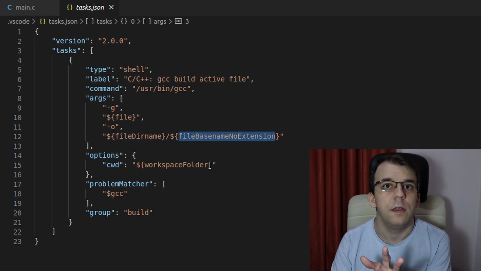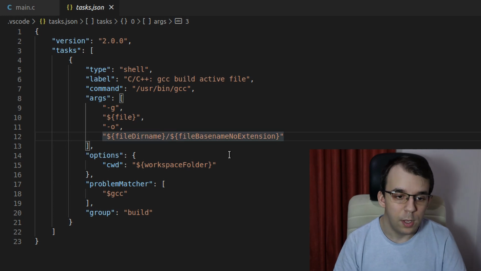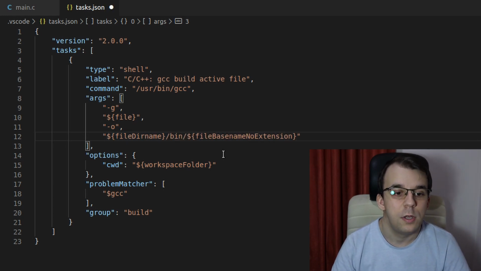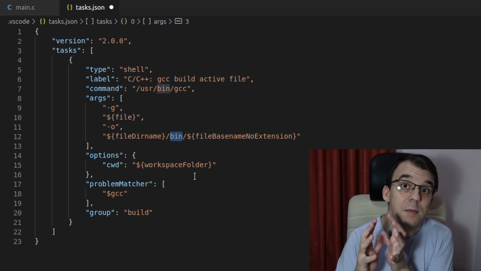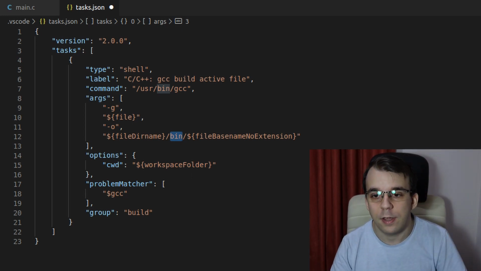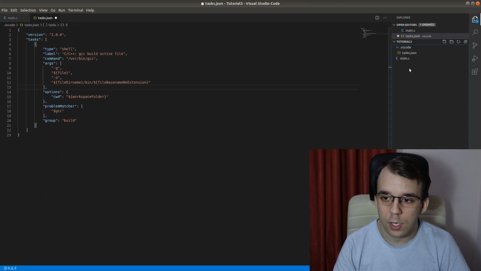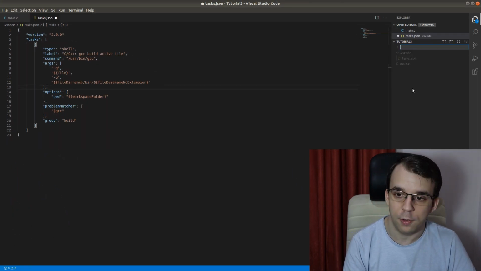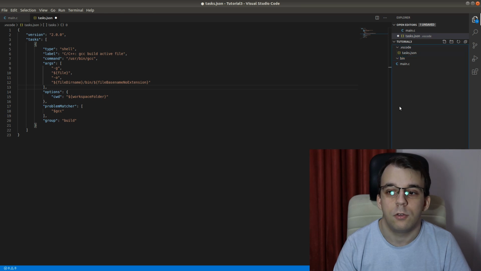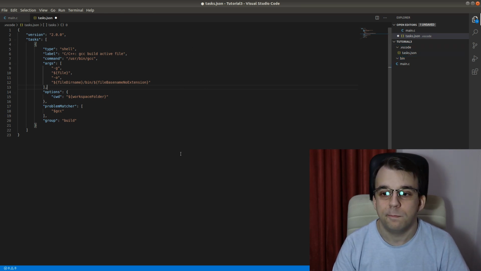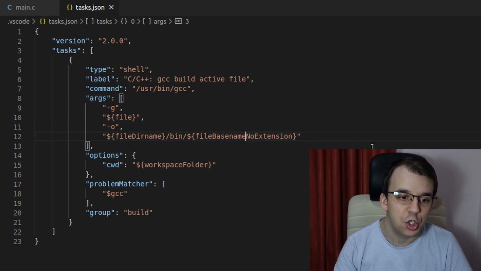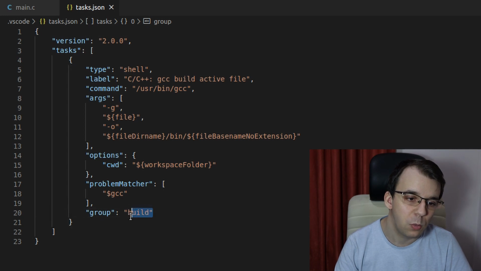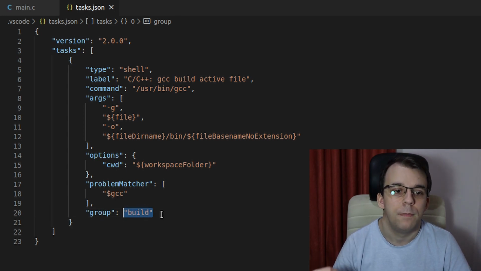What I like to do here is to change this to /bin/, so that it actually has a folder. We don't have all the executables in the same folder as the source files. It's important that you right-click and create that folder on the right side here. On the left side probably you are here. Now that we have that set up, one more thing we need to change is the group here. It says group build, but what we want is to set it up as default.